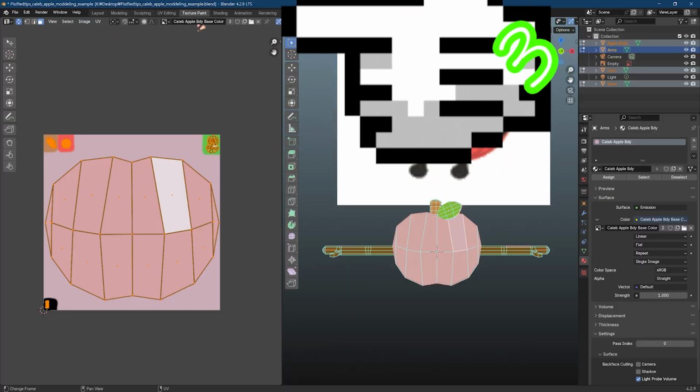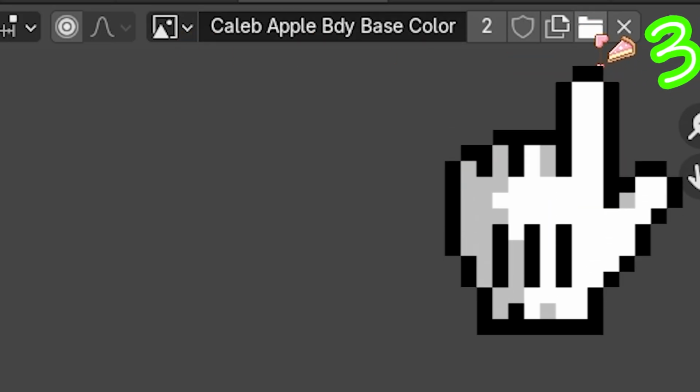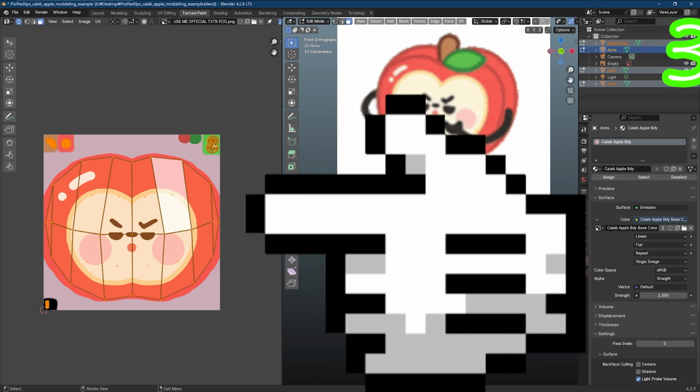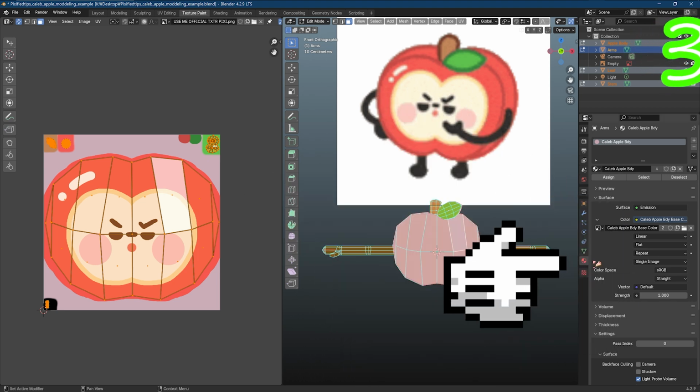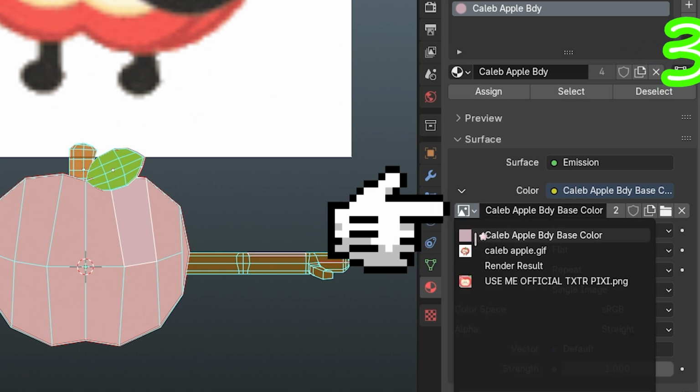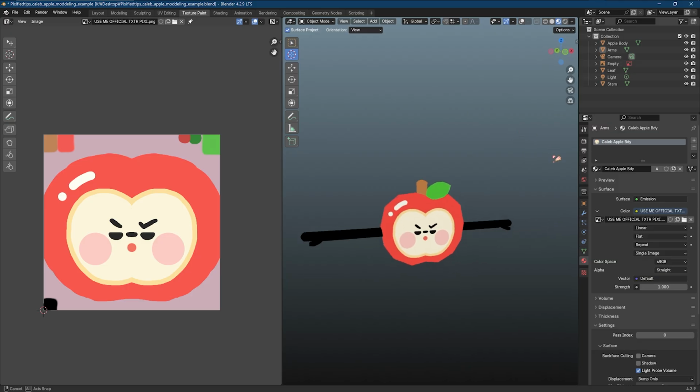Save. Back in Blender, open image or new image. In material, select your new image. Done!